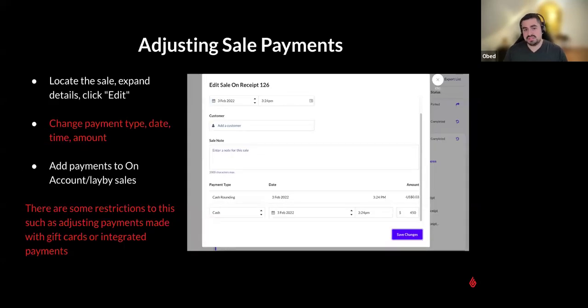Another thing that you can do in sales history is adjusting the sale payments and sale details here. So if you want to edit the sale payments, you can go to the sales history and then click the edit button on the sale. And from here, you can edit the payment type, the date, and the amount. And you can also add on account payment. So if you received maybe a cash payment for that sale and you forgot to add it, you can go to the edit page and add the payment manually.